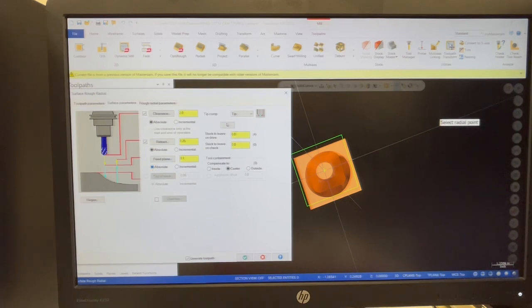Now here I want to rough it out, and I want to leave about 30,000 for finish. Stock to leave on the drive surface. So it's going to rough out everything, but it's going to leave 30,000 on the drive surfaces. Feed plane 100,000. Tool containment compensation: center means the center of the tool stays right on the center. Inside means your tool is going to stay inside the boundary. Outside means your tool is going to stay outside the boundary, that's what that means.